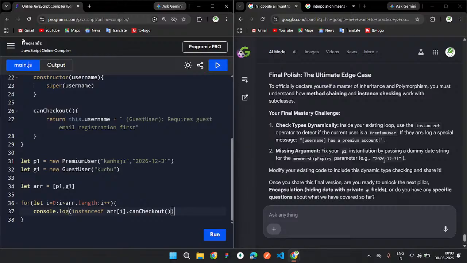Let's see how to use the instanceof operator. Inside your existing loop, use the instanceof operator to detect if the current user is a premium user. If they are, log a special message. Use instanceof.